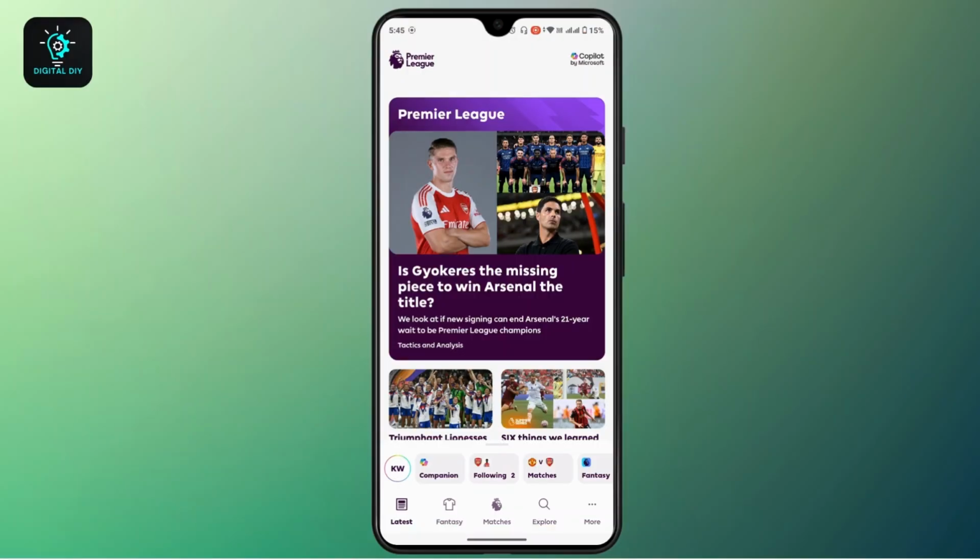We will learn how we can view player stats in FPL application. So without further delay, let's get started. So for that, first of all, you have to open up the FPL application. Make sure that you're signed in.